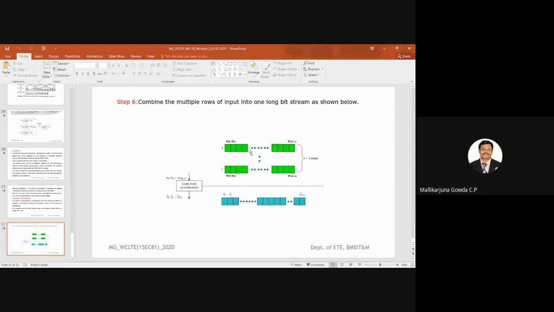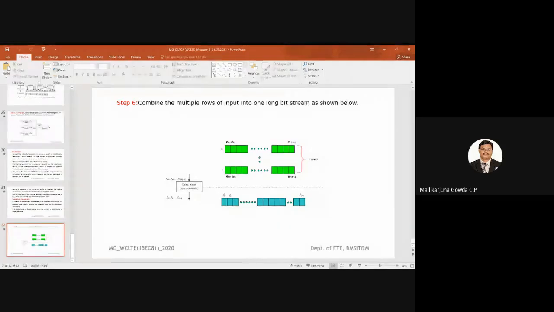Now, the output of this code block concatenation is a single stream of data. Here I will be getting R rows of data, right? That will be converted back to a single row of data. So this is what is happening in the channel coding process. With this, let me take the next thing, that is the modulation processing.